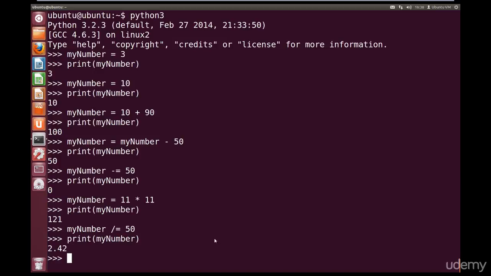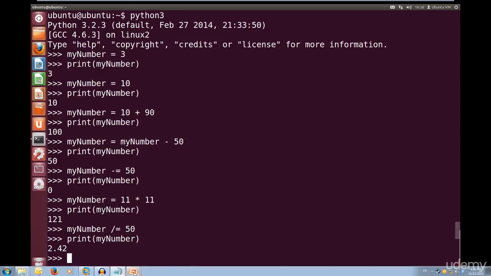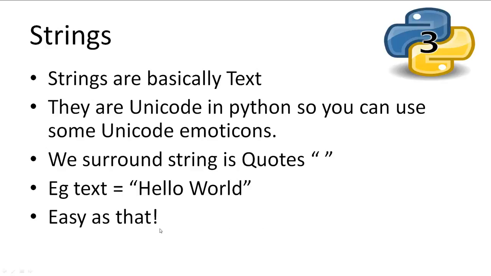Cool. So now let's look at some more complex variable types in Python. So we have strings. The string variable is basically text. They are surrounded with either double quotes or single quotes. In Python 3, strings are in Unicode, so they can support emoticons and characters from other languages.